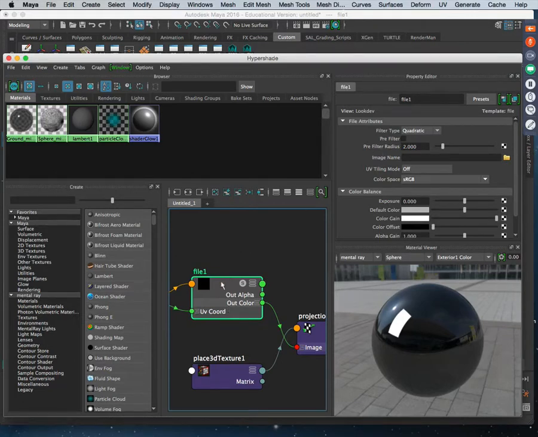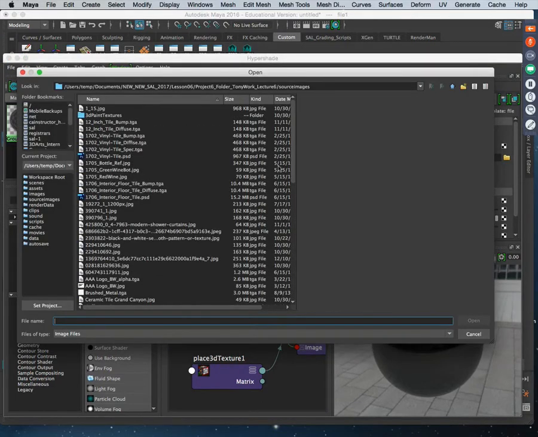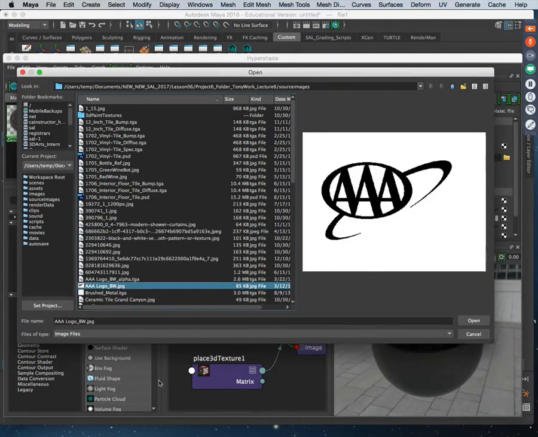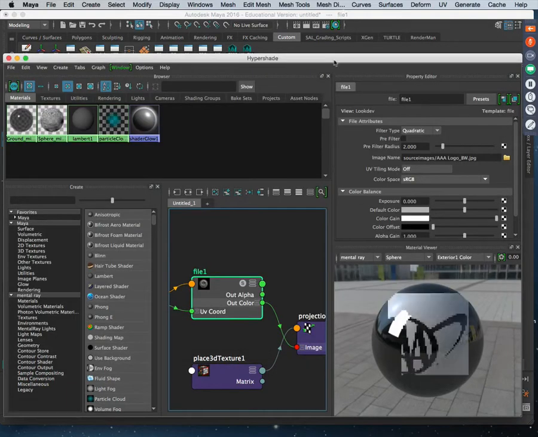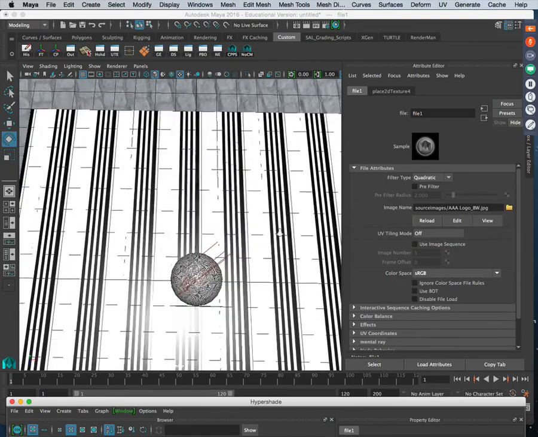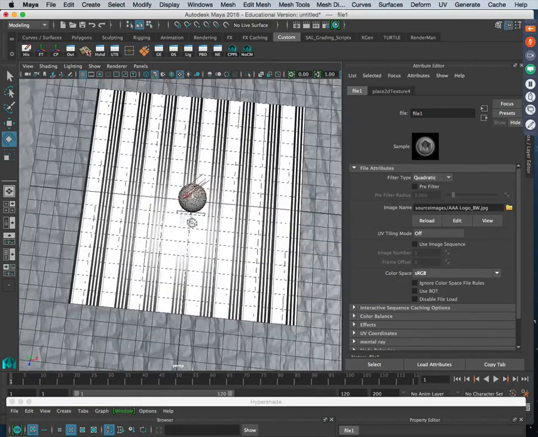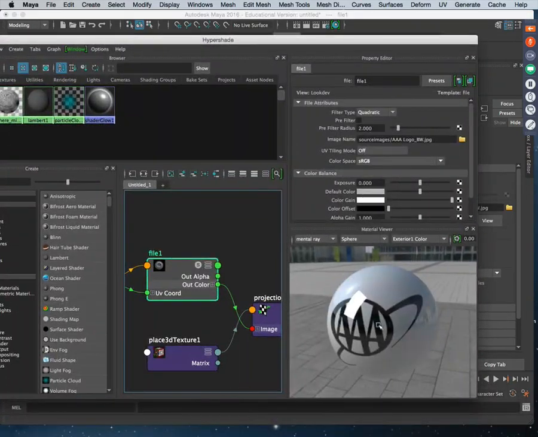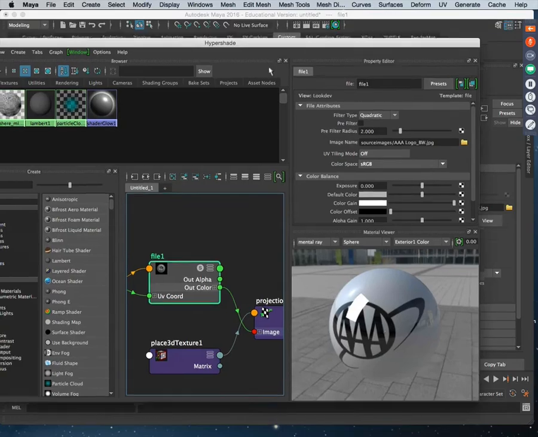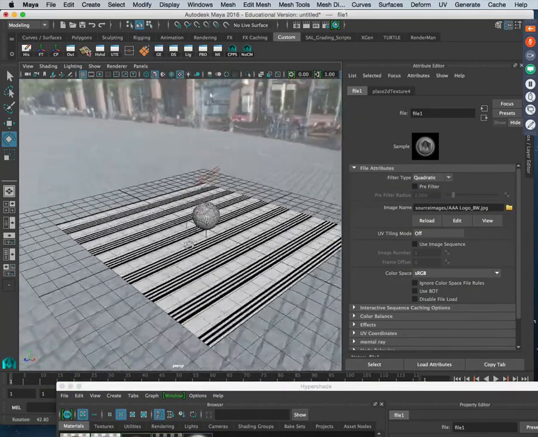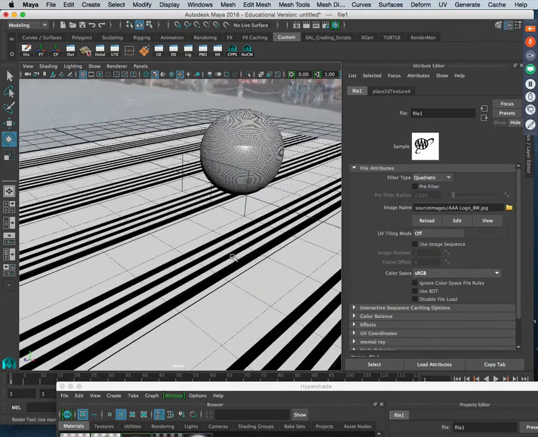So, in the file node, I'm going to go under File Attributes, Image Name, click on the folder, and I'm going to find my AAA logo right there. All right, so I'm going to click Open, and ooh, that doesn't look like a AAA. Wait, that doesn't look anything like this. What happened? Call tech support. Yes, I heard somebody had an answer.